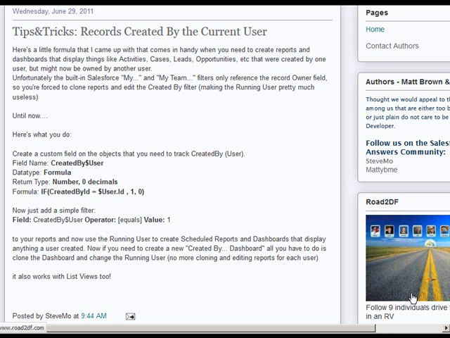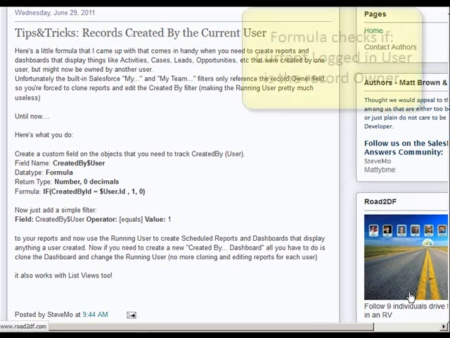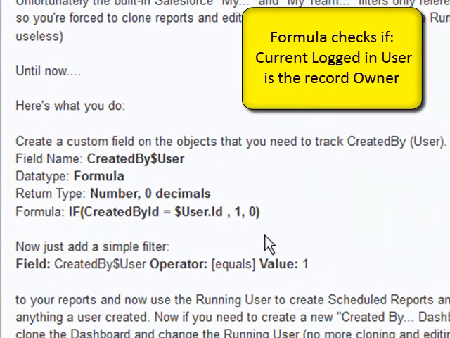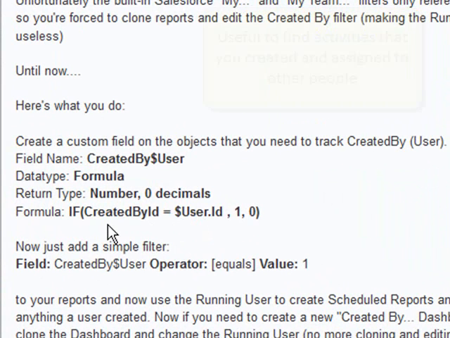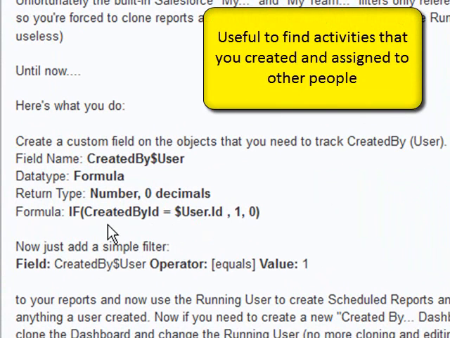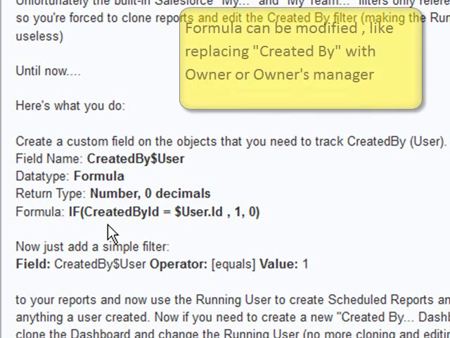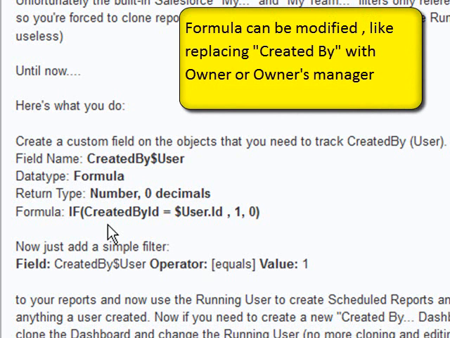We found this formula on a blog called Just Your Average Salesforce Admin by SteveMo, where the formula basically checks if the logged in user is equal to the creator of the record, which is great if you want to find activities that you created and assigned to other people. But we're going to try some other uses by replacing the created by with the owner and the manager of the record.